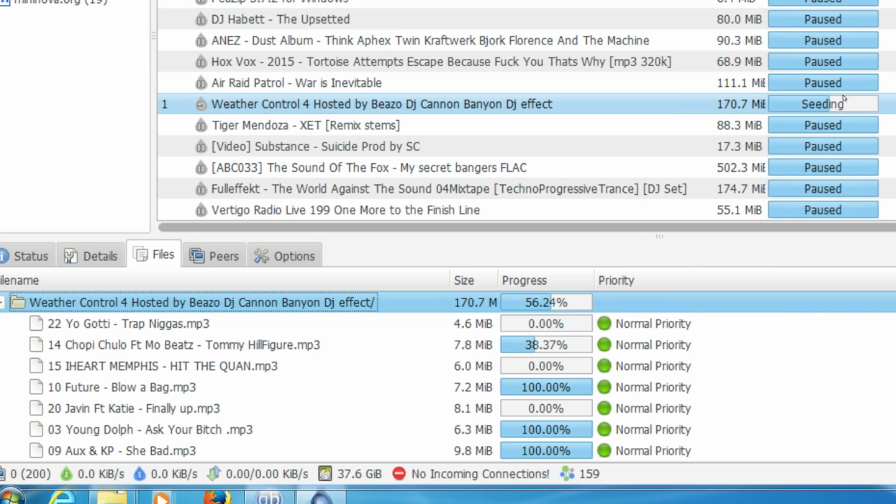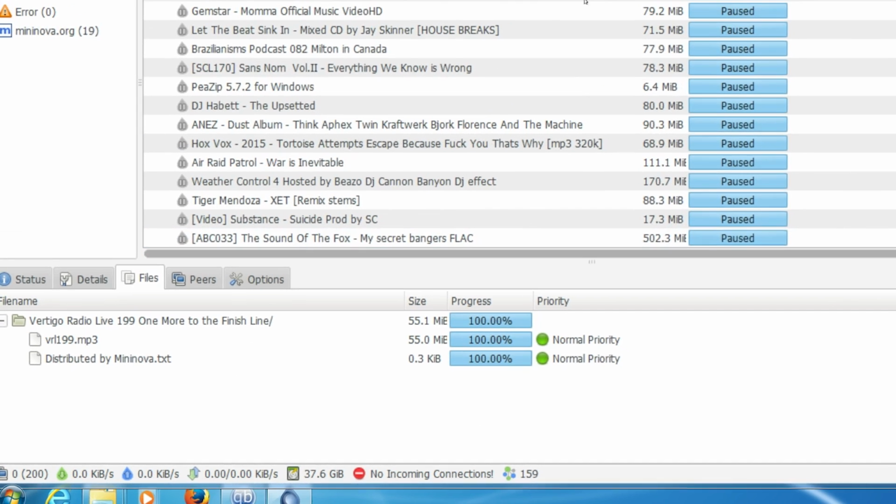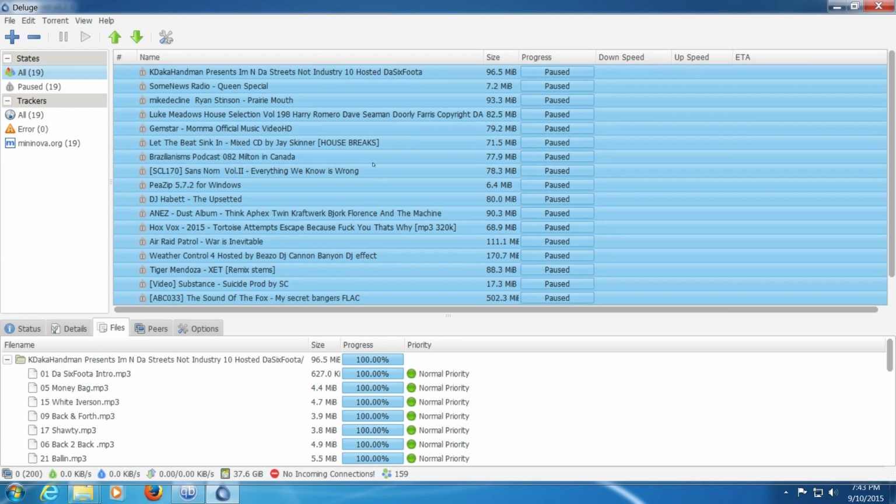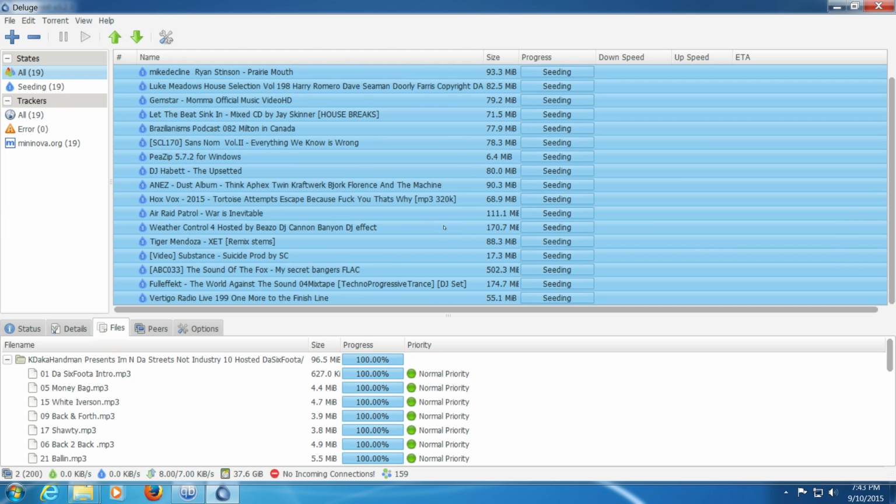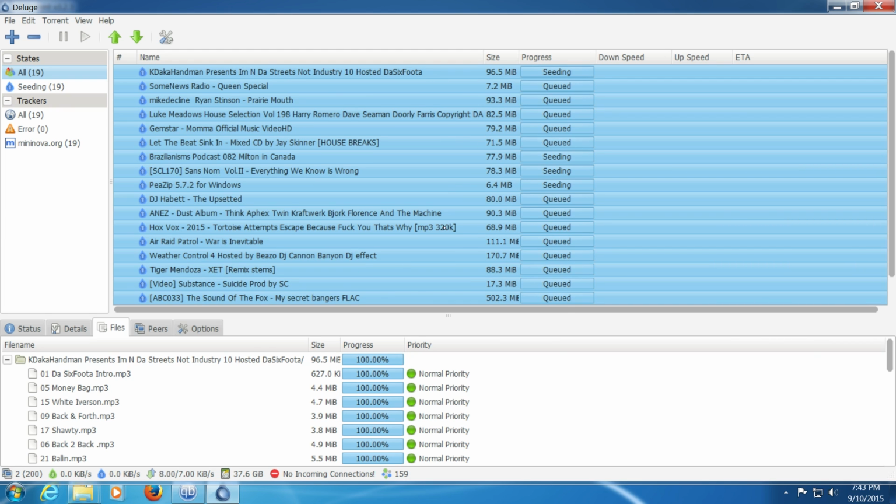And as you can see, it's rechecking and it's finished. We can now start these files for seeding. And that's how you add the torrents from one client into another.